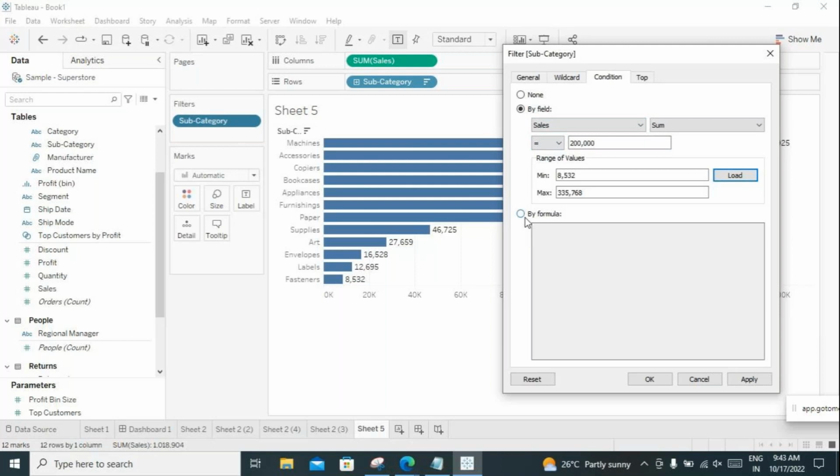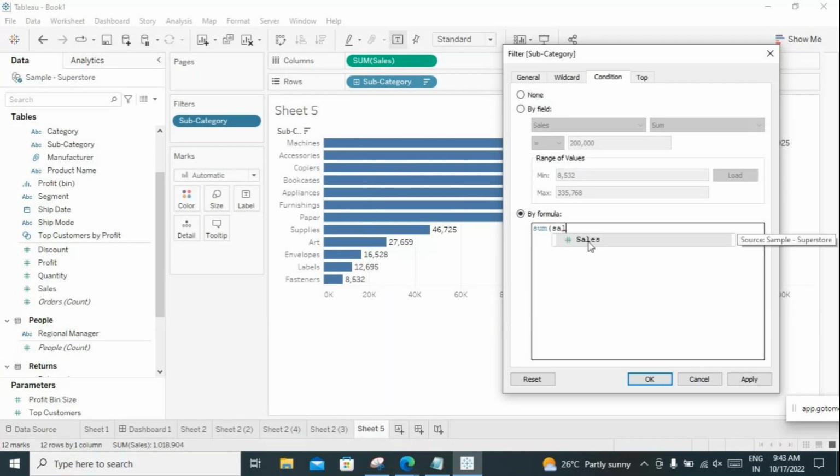Same thing you can do by formula as well. How can you write a formula here? Just go for sum of the sales. You can select the sales field. Sum of sales is greater than 1 lakh 50. Where my sales is greater than 1 lakh 50, only those subcategories I want to show in my visualization.